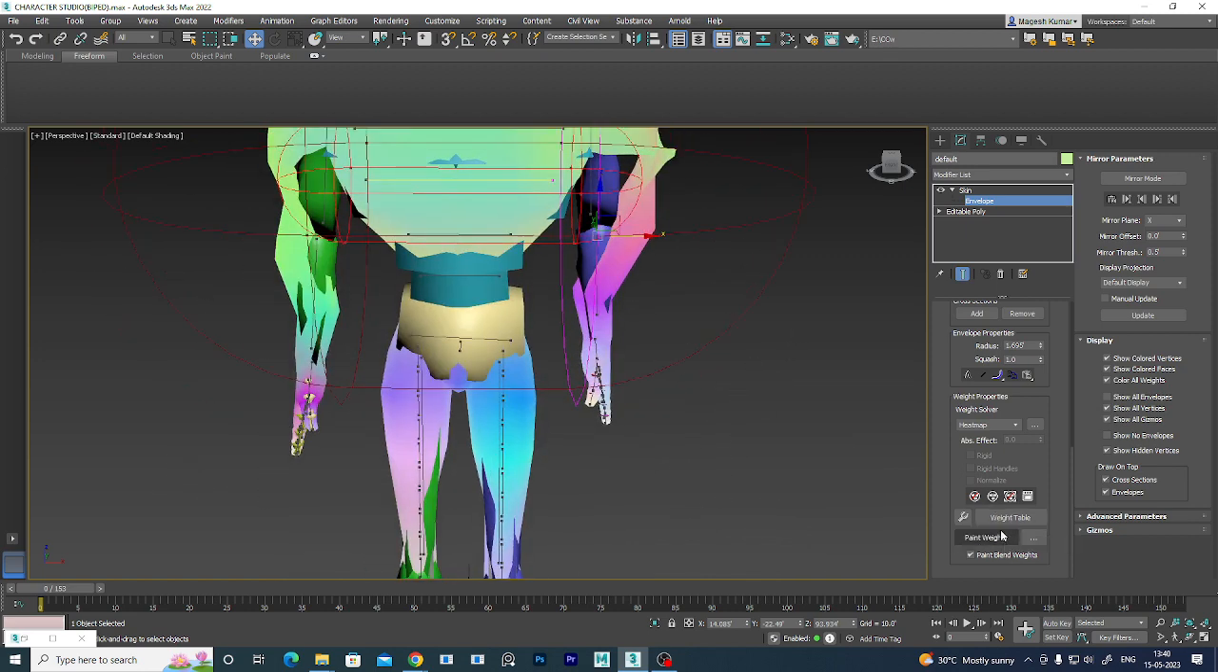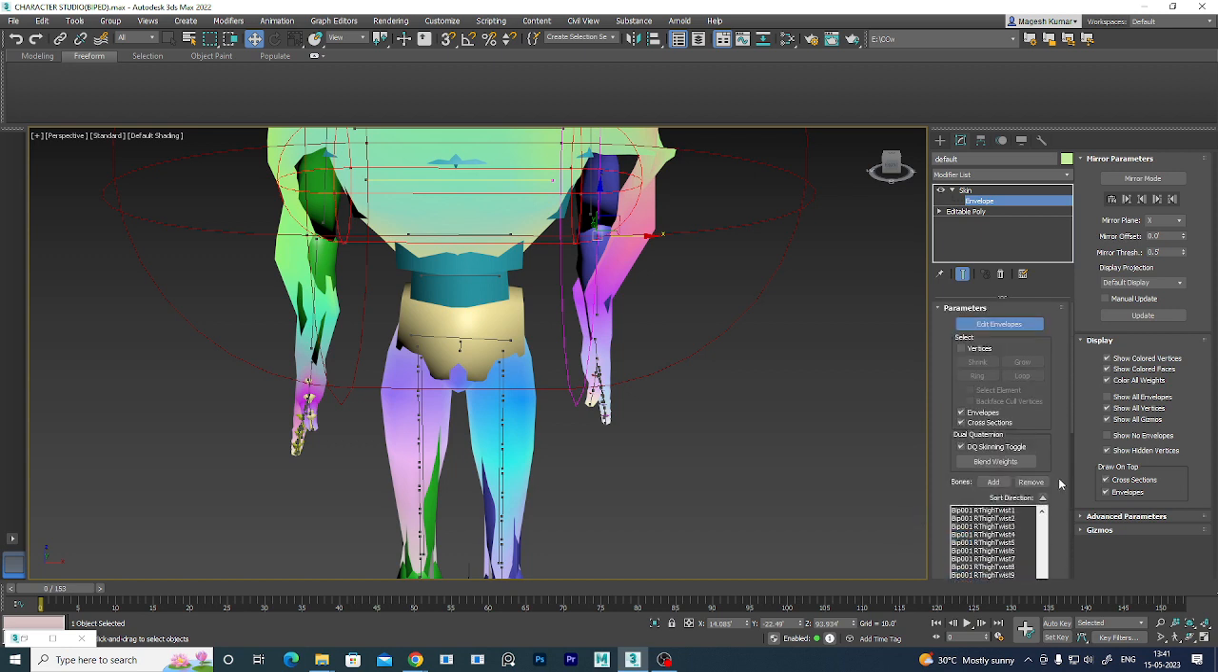We have two methods: paint weights and weight table. So first let's study weight table. To work in weight table, what you need to do is enable vertices over here. Remove this envelope option.